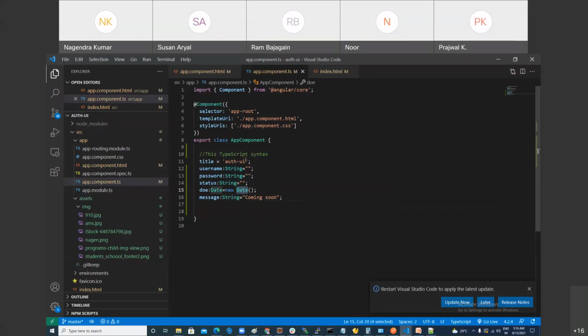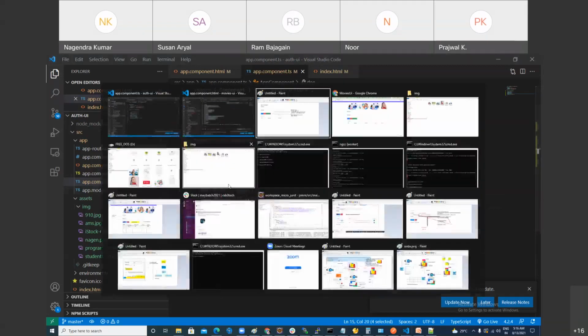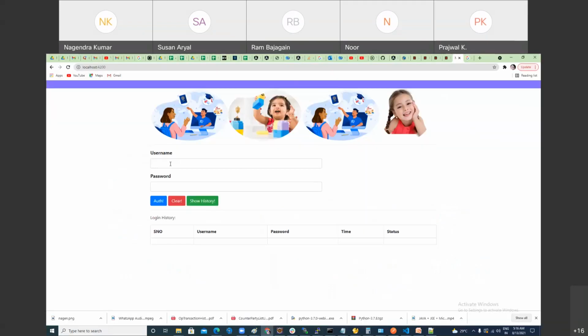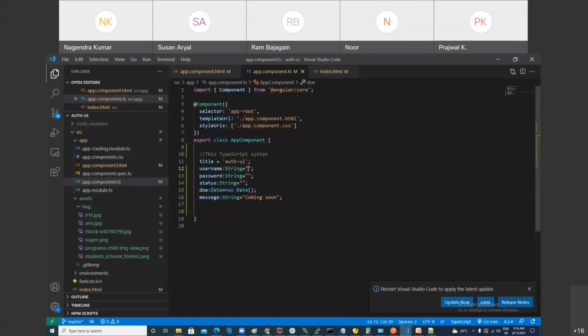So, sir, when you load your page, first of all, the component will be created, right? And whatever data you have here, you can pull it on the UI, right? Initial username, I want to keep Jack. And default password, Jill. Status, you want to give NA. Pass. And coming soon, right? That's fine. Hey, can I access this message in my HTML file? You can do it, right? Yes, because of property binding. Let's do that. Property binding.